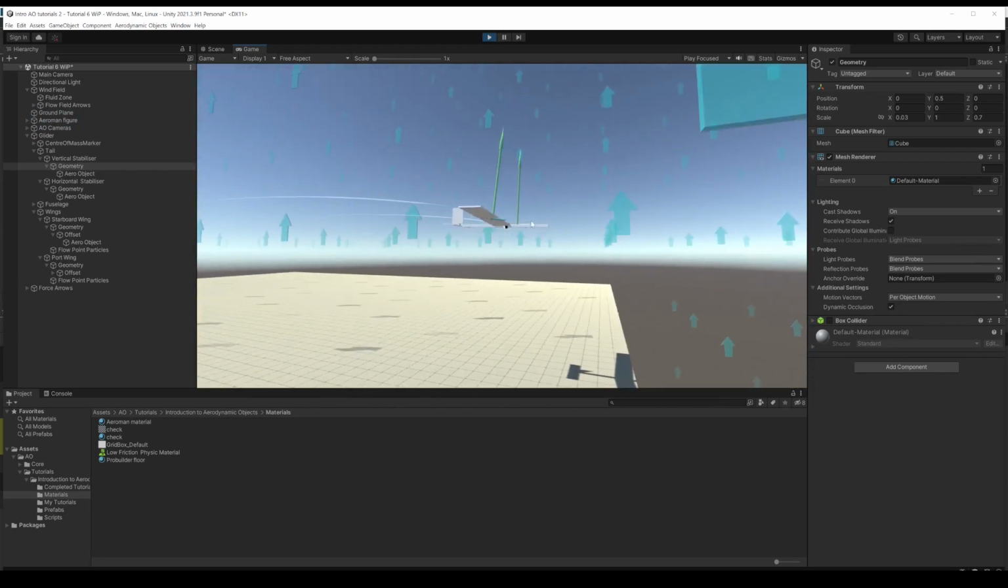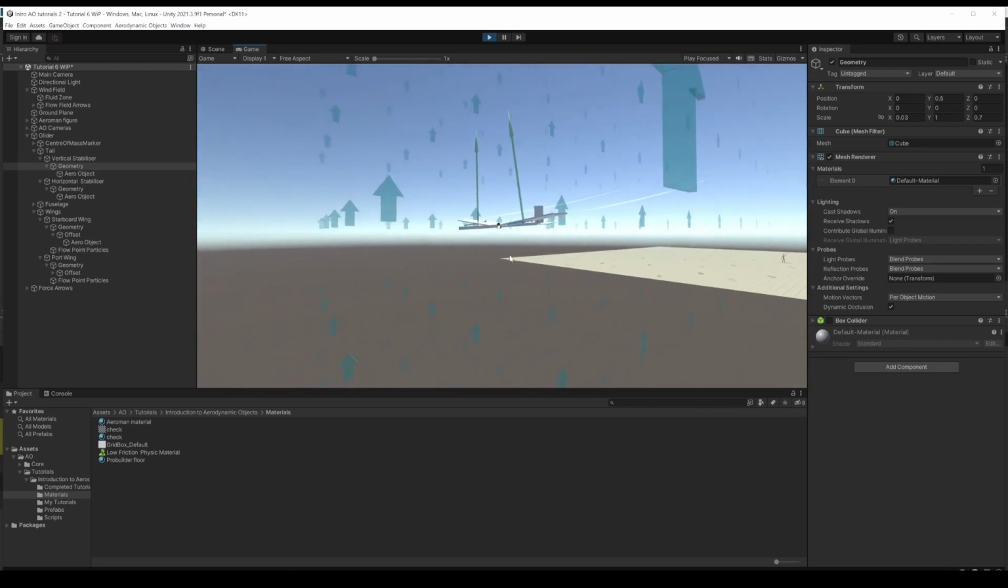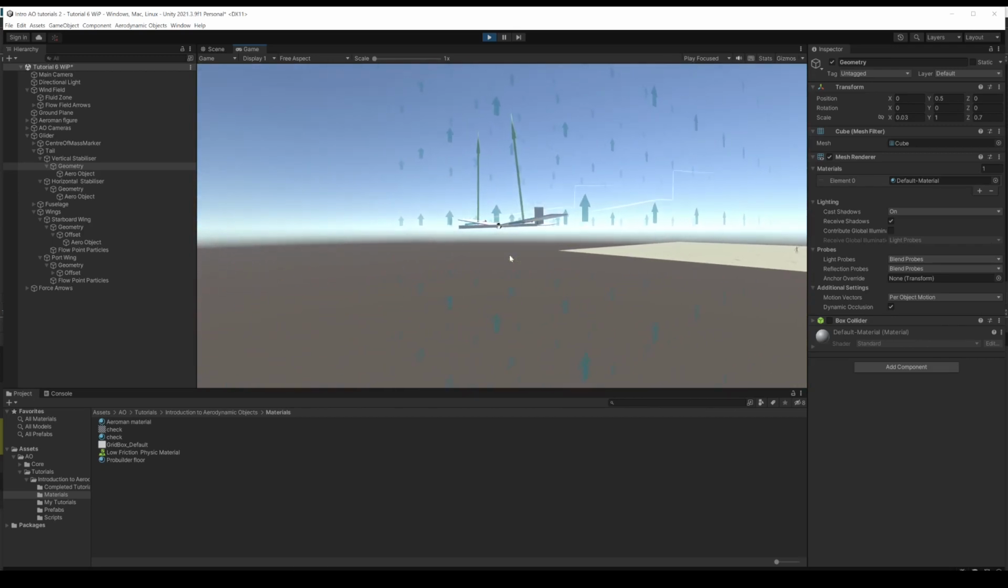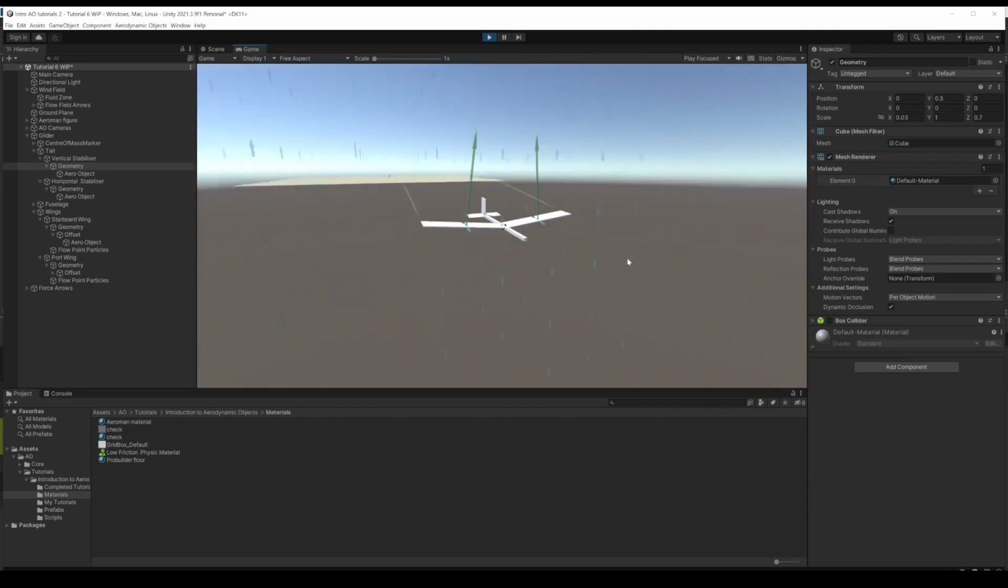And there we go. The glider is sort of maintaining its altitude just about. It's going up and down. Oh, and then we've flown out of the fluid zone now, so we're just coming straight down.